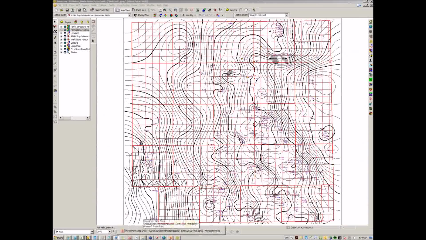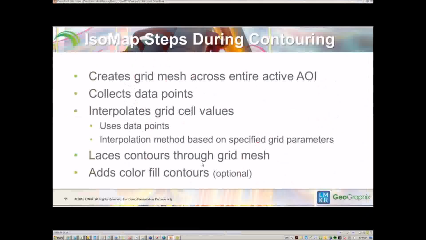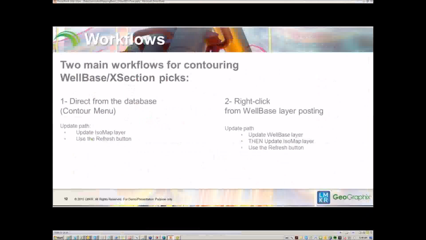So to summarize the two workflows, there are two main workflows for contouring WellBase or cross-section picks. As you know, Prism and cross-section picks and geographics are saved directly to the WellBase database. The first option that I showed you in terms of updating was the layer that was directly from the database. So this was the second layer I created from the contour menu. The update path is to update the ISOMAP layer using the refresh button. Pretty simple and straightforward.